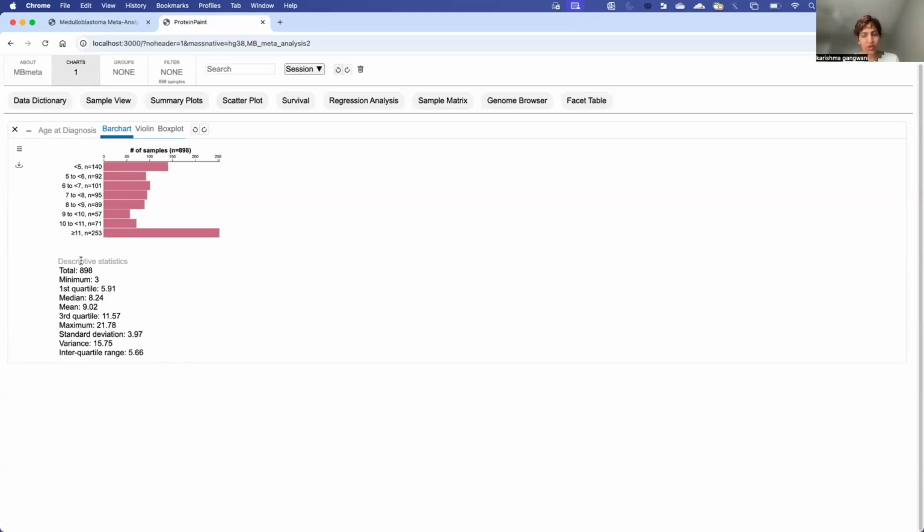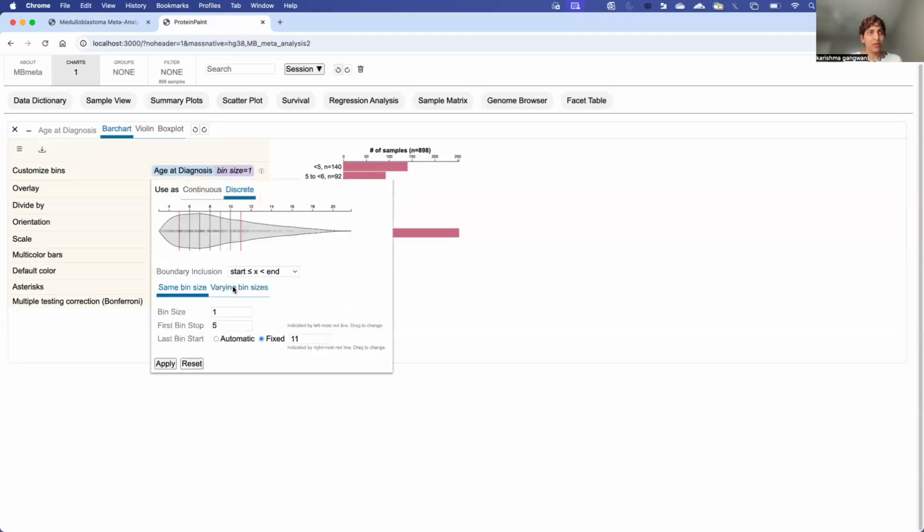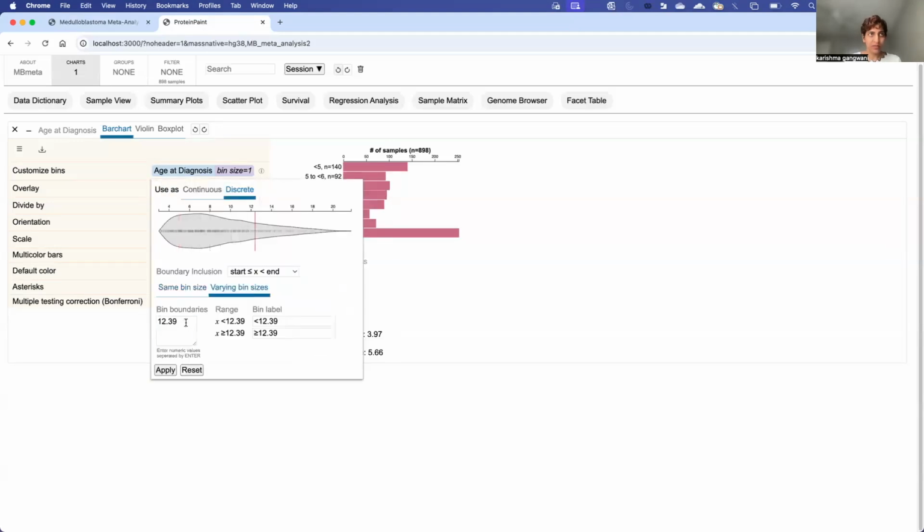Now we can additionally change these age ranges based on varying bin sizes that you want to create as a user. And you can do that using this setting button, which is shown by the burger menu here. So go ahead and click that, and you can click on the term age at diagnosis, which is within the row customize bins. And you can click on edit and go to varying bin sizes.